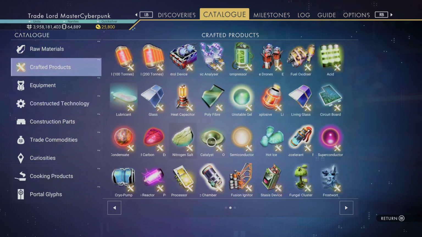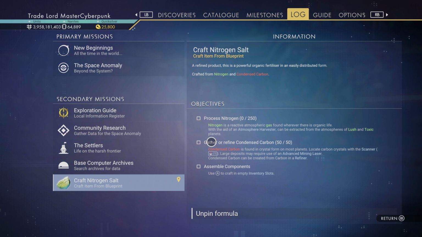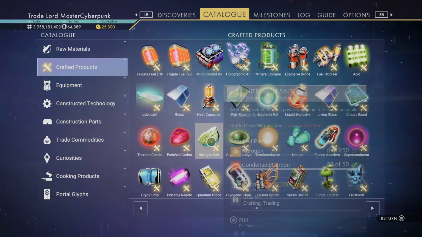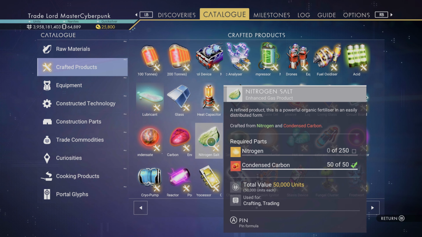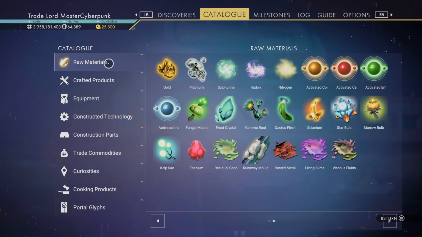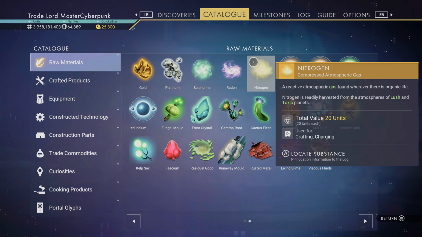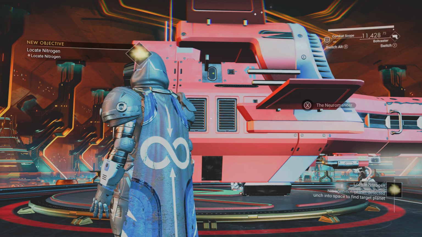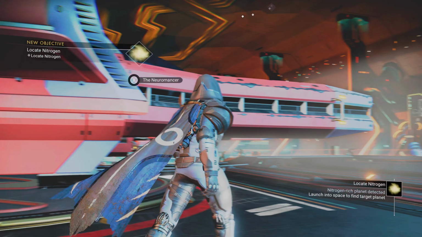We've already got 50 condensed carbon. It's quite easy to get that out of your fine carbon, you get condensed carbon. Okay, so we need to go and find some nitrogen. Let's have a wee look in our catalogue and see if we can pinpoint where we can get that. So back in the catalogue, raw materials, and we'll select nitrogen, and we can locate substance by pressing A.